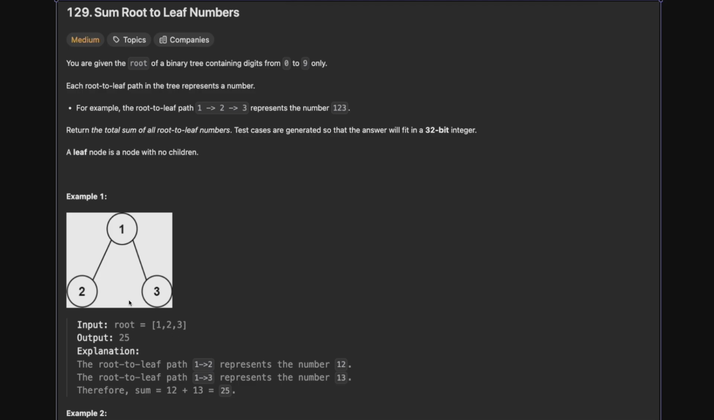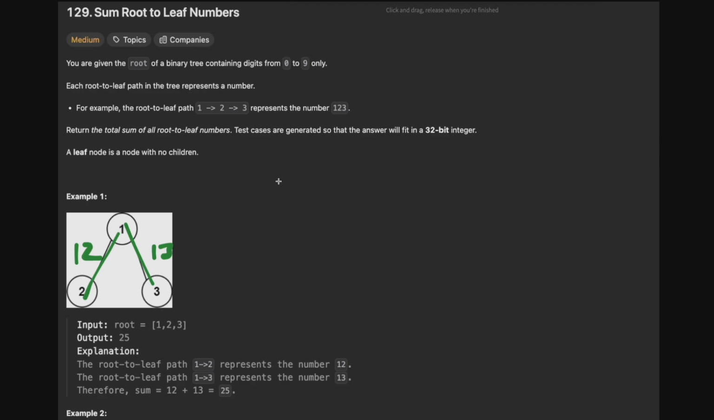So we're given this example here, 1, 2, 3, and we're asked to find the output. It's going to be 25. Let's see how they got that. Well, the path from 1 to 2 can be represented as 12, and then the path 1, 3 is represented as 13. So 12 plus 13, obviously we get 25.